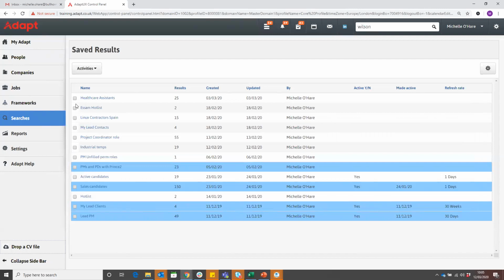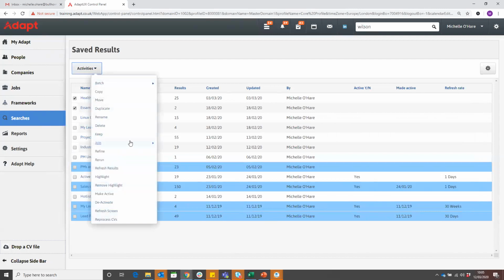Then we've got the option in there to select two searches at once and then join them together to produce a third search. So if we go to join, we have got four options in there. So we've got combine, so that will combine the two searches together and it removes any duplicates from that search to create a third search.